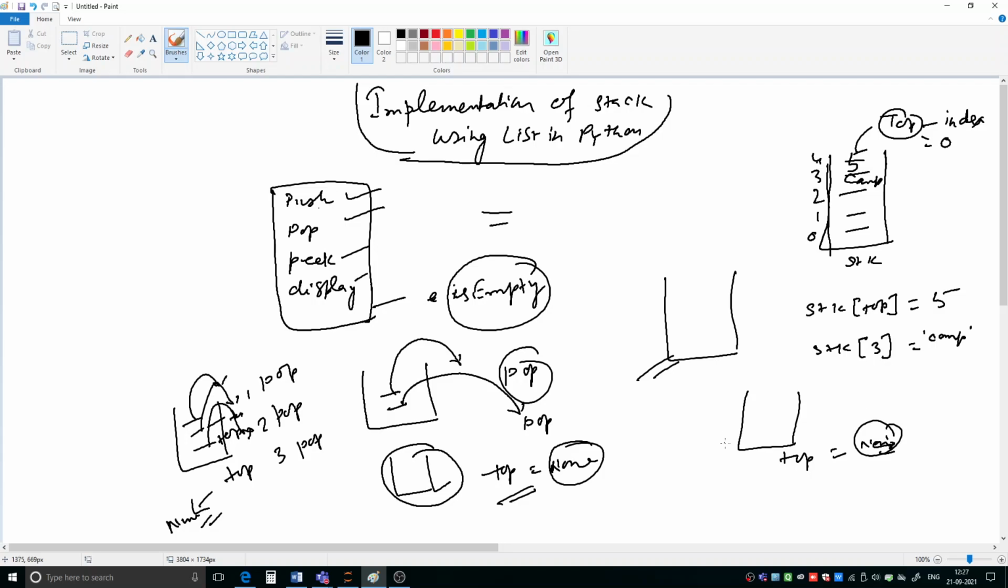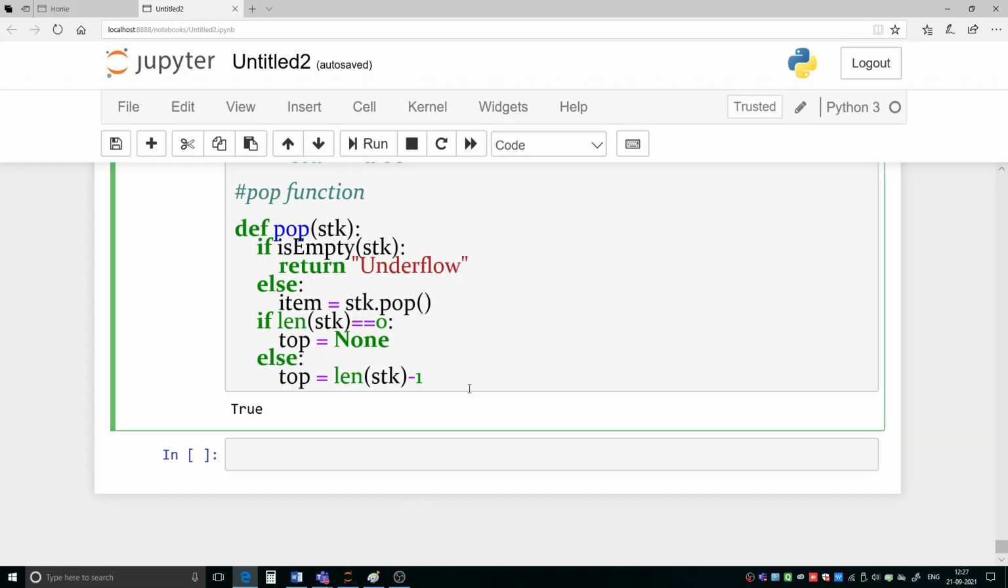But if one element is there, and suppose this element is mouse, now top is pointing to here. Its index is 0, so top equal to 0. But stk[top] will be equal to mouse. So that is what we are doing here.